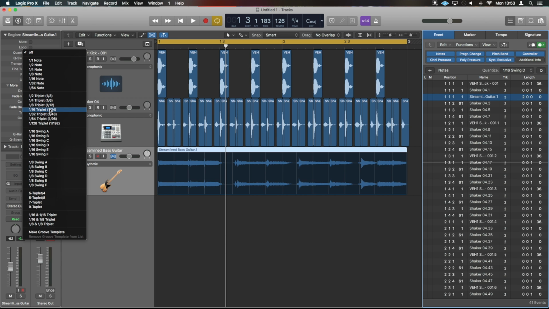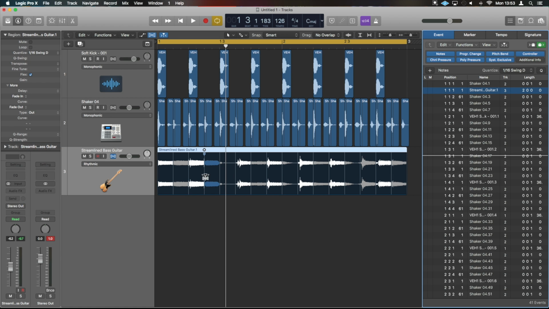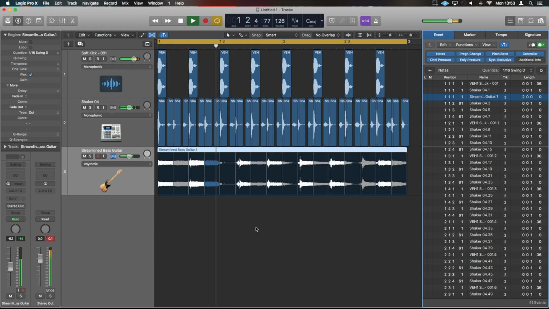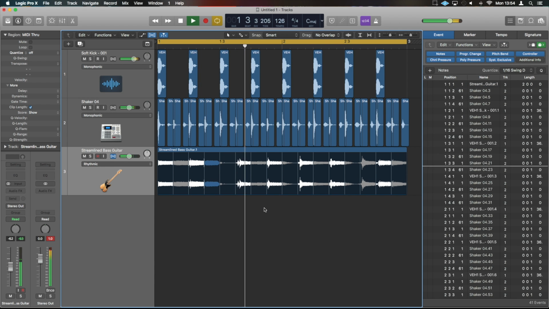Now, if we go down here and we're going to choose the 16th and swing D, we'll see that has now been applied to the time stretched audio here. And that way we've changed the grooves of our pieces of audio. So if we're working with MIDI and audio, we can get everything syncing up very well.